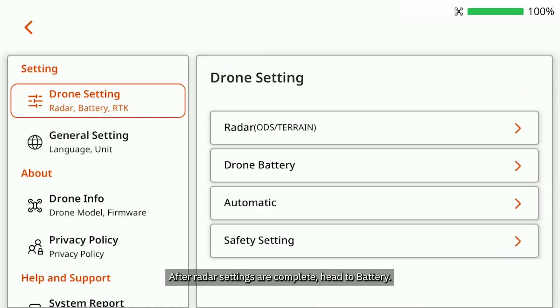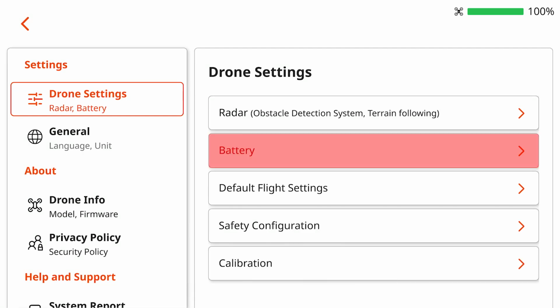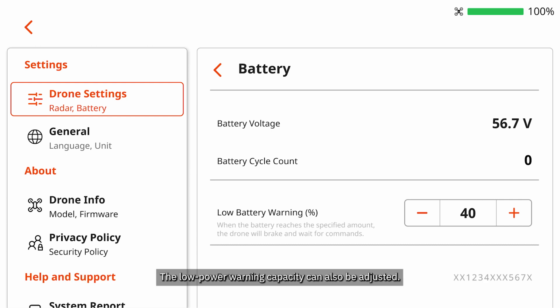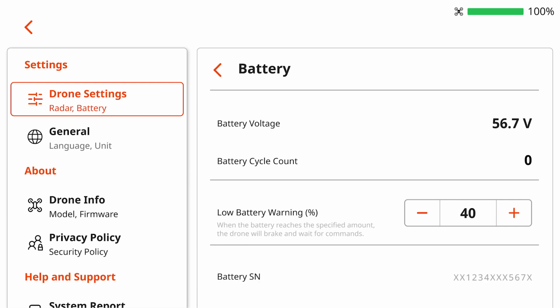After radar settings are complete, head to battery. The battery voltage will be displayed along with the charging cycle and the battery serial number. The low power warning capacity can also be adjusted.